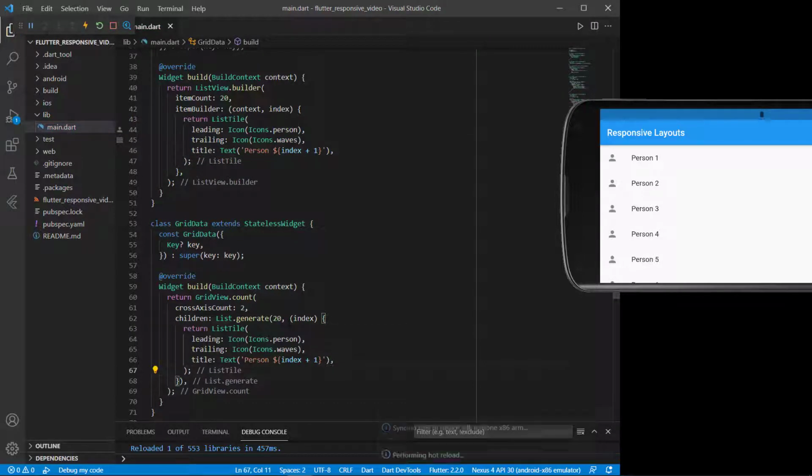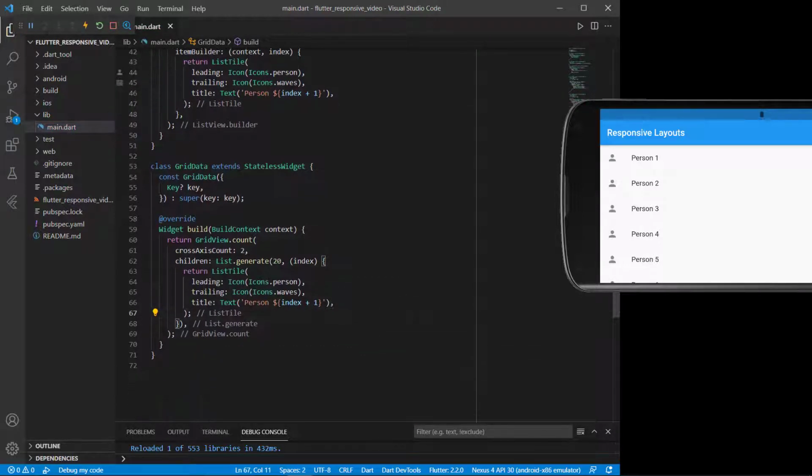Paste it there and save it. And this is now my grid view. So the grid view count is 2, so there's 2 columns. The children will generate 20 children for me using the index, and it's the same index there that I'm using again.